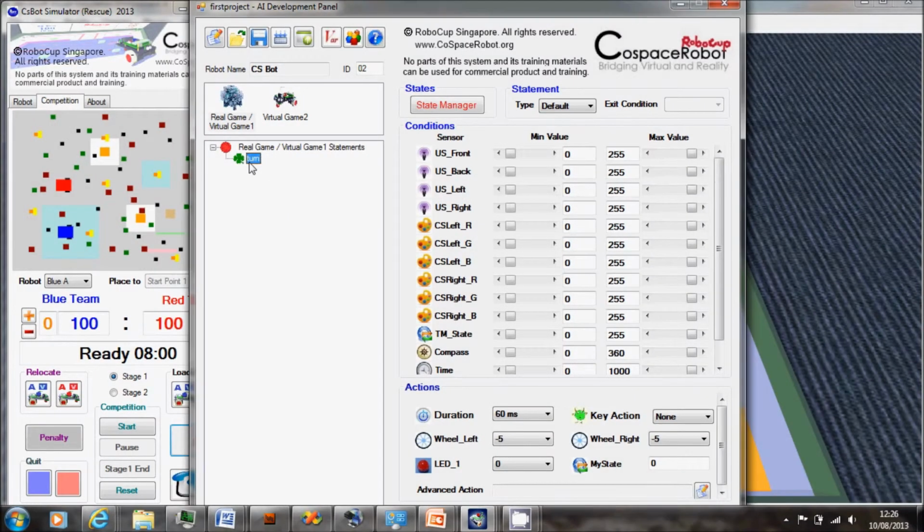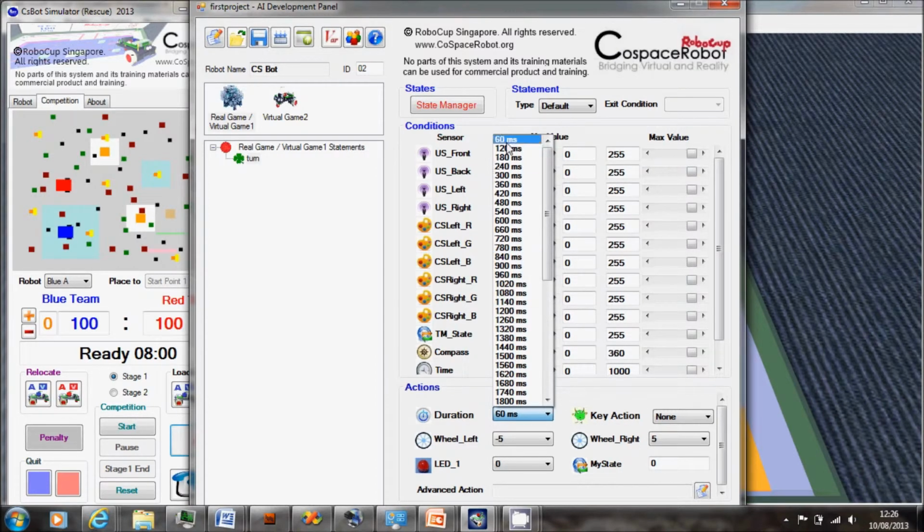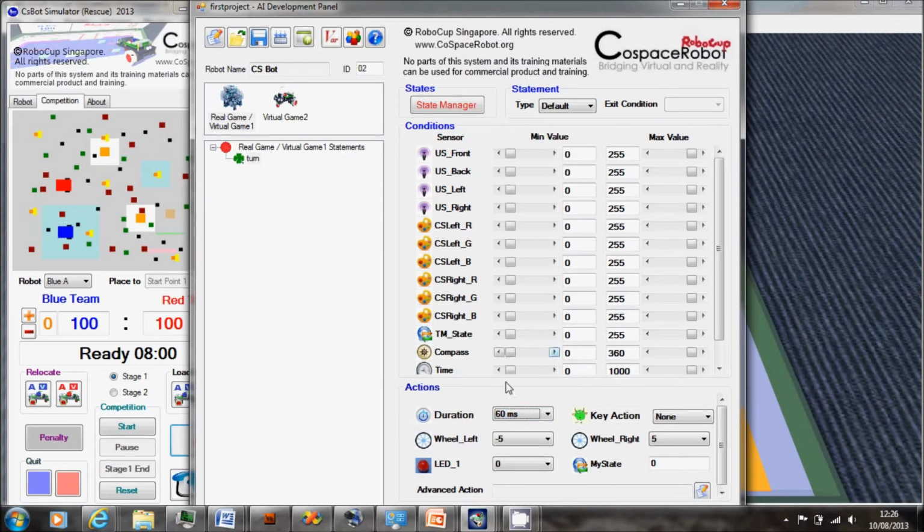So for our statement turn, the priority is set, so it's the highest priority statement, and it's also the only statement. We want the condition to be such that it is true whenever, so we can leave this such that it is true for any value of sensor reading. It's the action we now need to change. We want to set it so one wheel is going maximum speed one way, so we can set that to -5. And the other wheel is going maximum speed the other way, so let's set that to 5. We can set the duration to the smallest time possible, because it will then check the condition every time it has executed this action for 60 milliseconds.